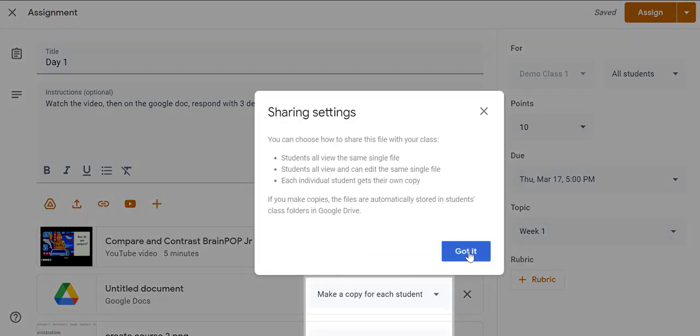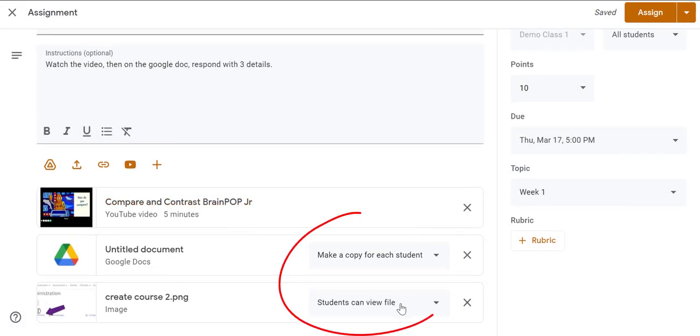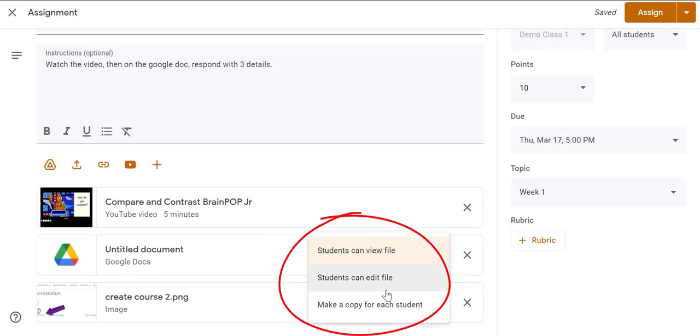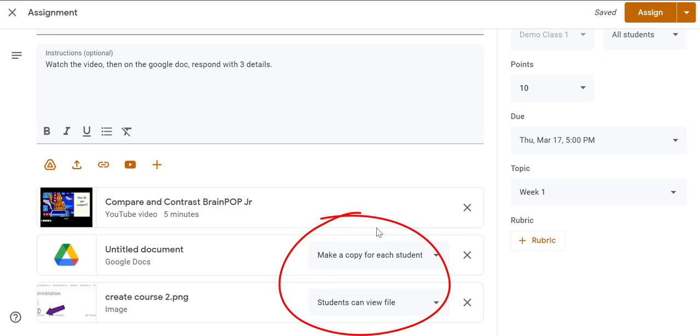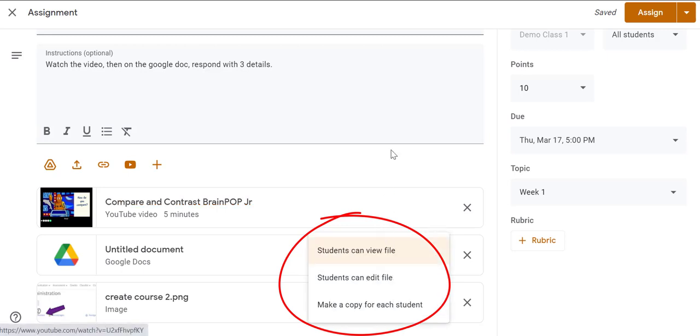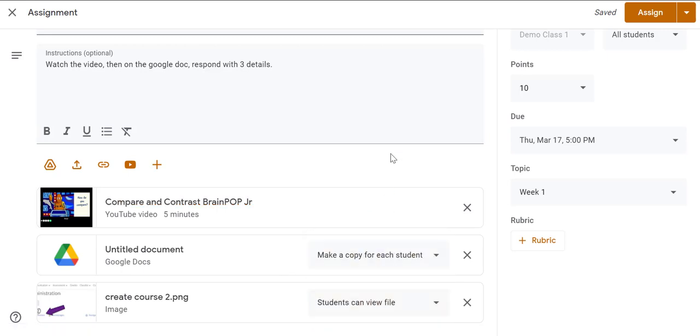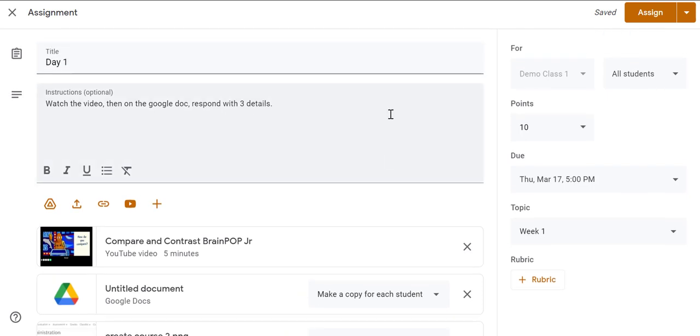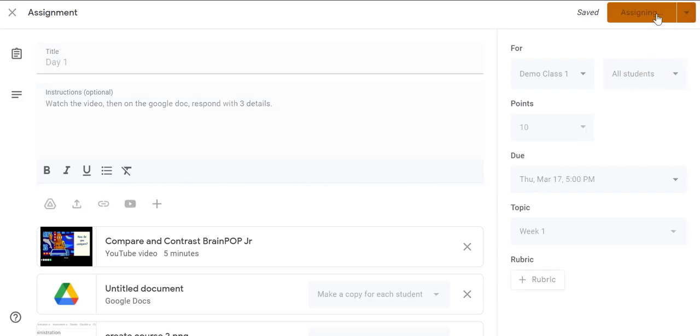And once again, you want to change how the students see this or use this. Do you want to just have students view the image? Maybe it's helpful for them. You can make a copy for each student if you want them to access it and draw over it. Whatever you are wanting to do with this assignment is what you need to change your access for. When you are done, you can either schedule it, save it as a draft, or just assign. I'm going to go ahead and assign it so that you see what this looks like.